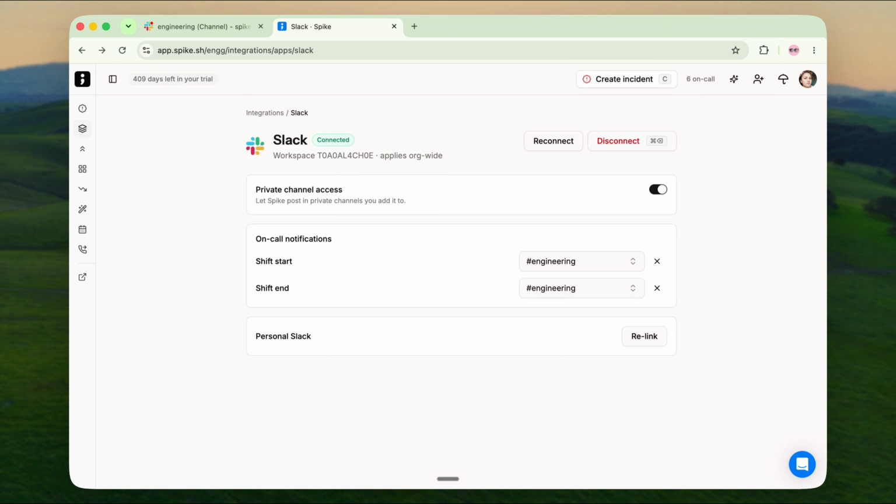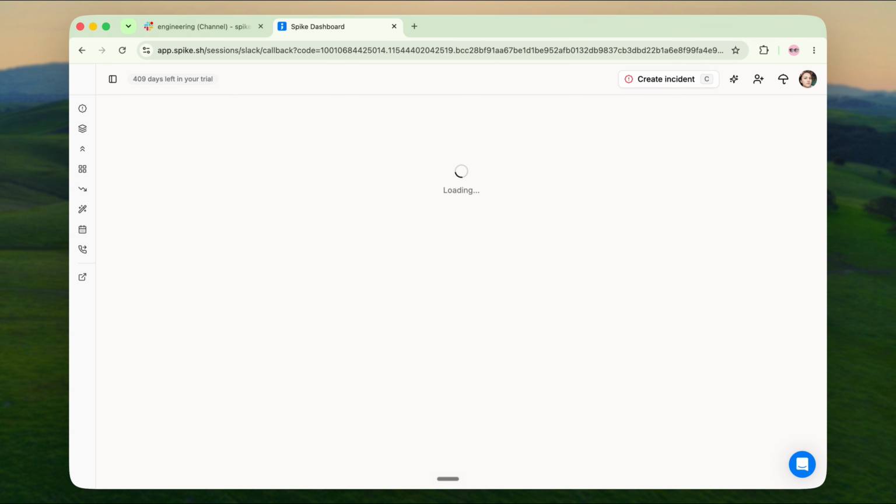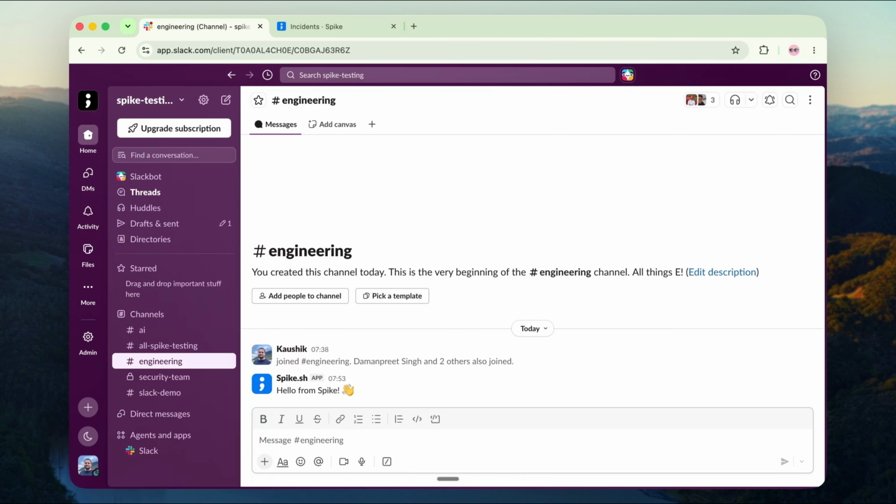Hello and welcome back. In this video, we are walking through the new Spike app for Slack. Before we start, head over to Slack's settings inside Spike and reconnect the app. This will unlock everything you're about to see. Let's get into it.